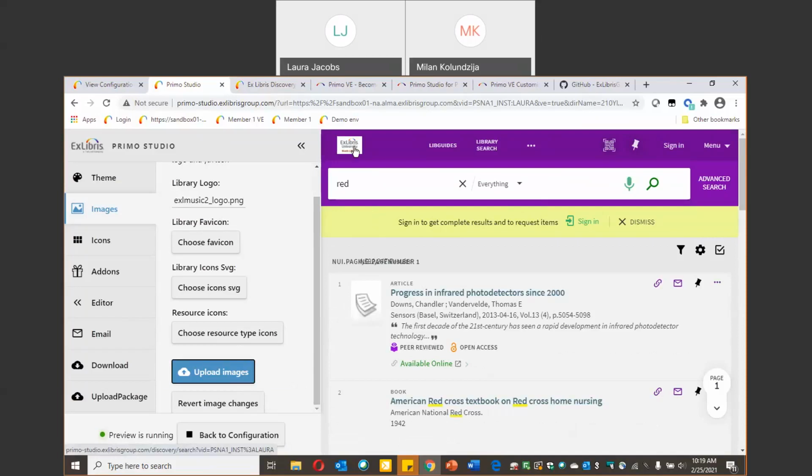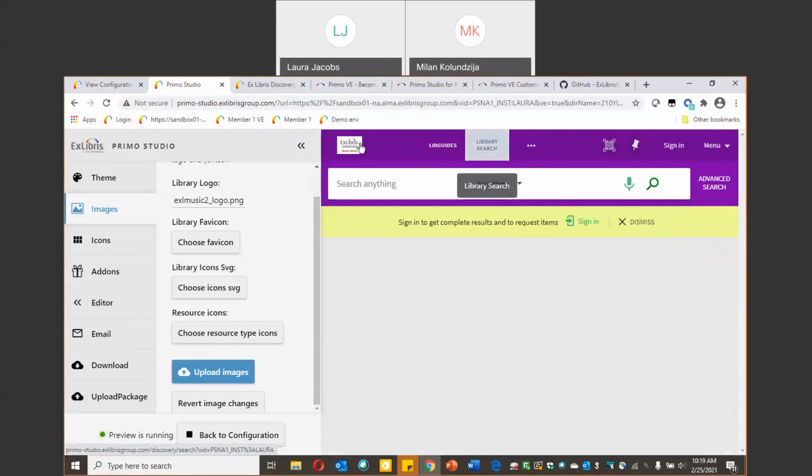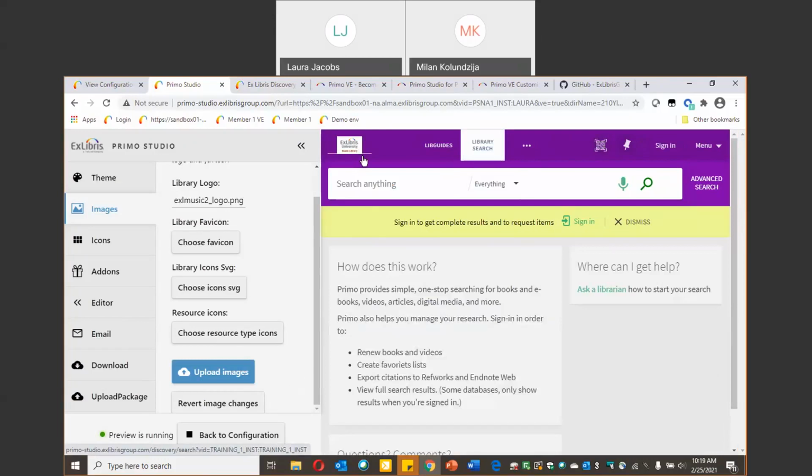It doesn't look great. It looks like there's some padding around it maybe. It doesn't sit quite flush with the search bar. So when we get into the editor and we start looking at the CSS files, we can see how we can maybe adjust that so it looks better. And then if you want to revert, you can do that too. If you put something in there and it doesn't work, you can just remove it from the view.